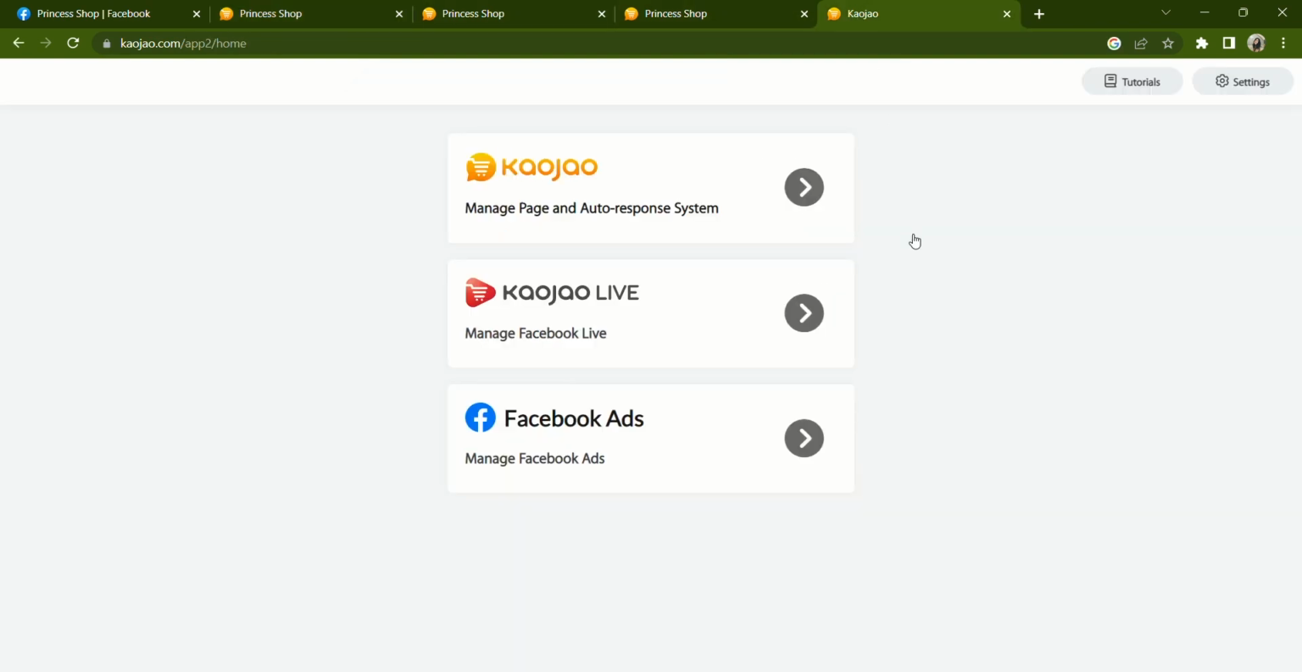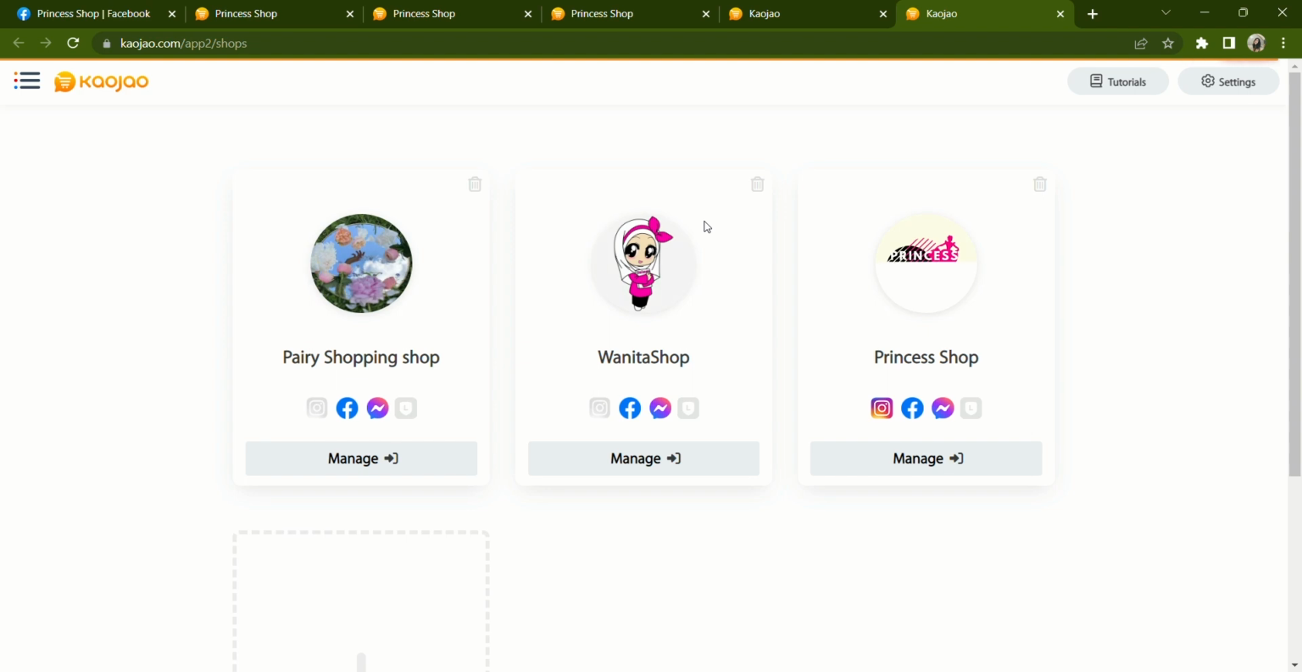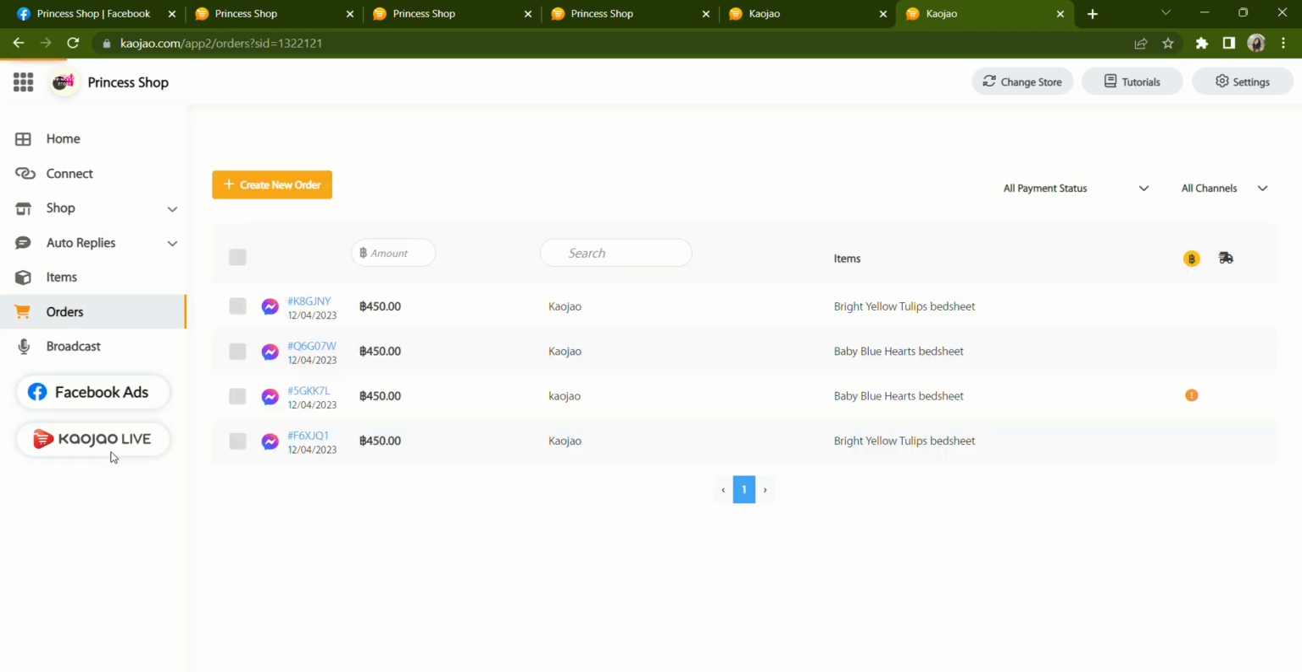And here is how you can check your orders and confirm the orders. First, you log in to your Kaojao account and then choose Manage Page and Auto Response System. In the page that you would like to see orders, click Manage. Go to Orders menu.